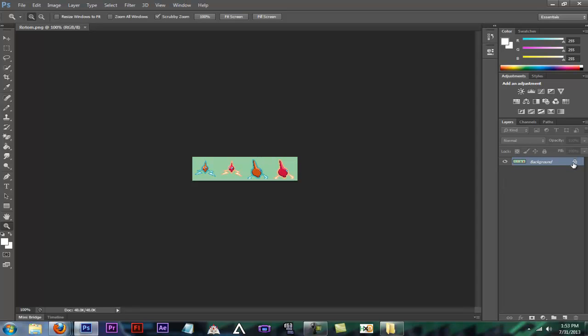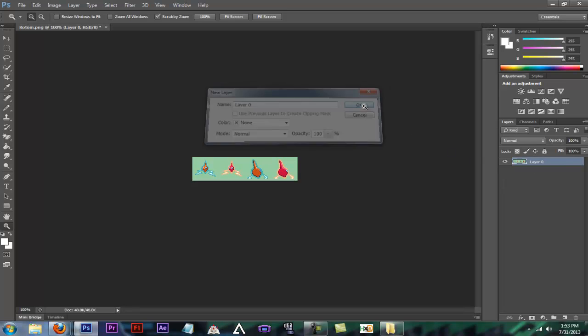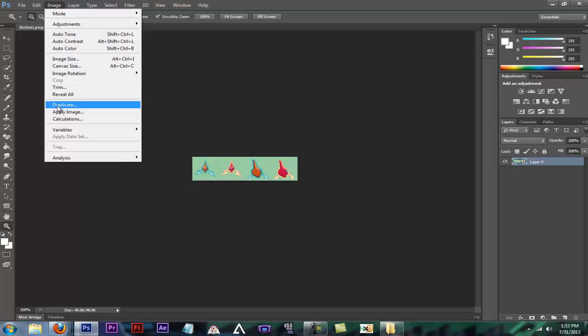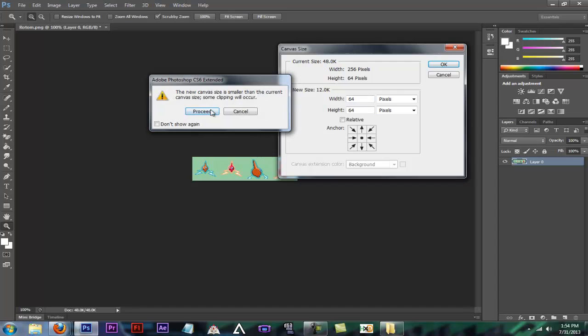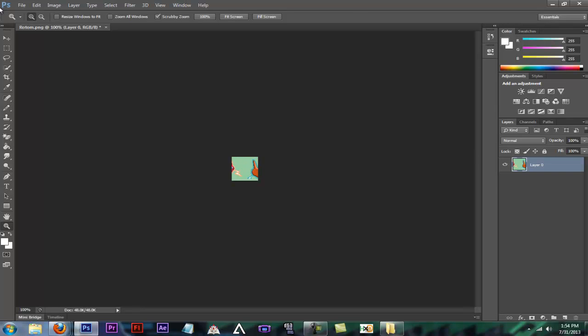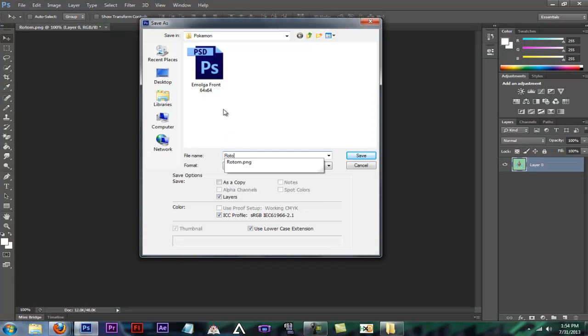Now the basic size that the GBA accepts is 64 by 64, but what you saved is obviously not 64 by 64. You want to go to canvas size, and you want to change it into pixels for Photoshop, of course. You just want to make it 64 by 64. Now it's going to be small, but this is the size that the GBA accepts. Now I just moved it around, and as you can see, it's a perfect fit.